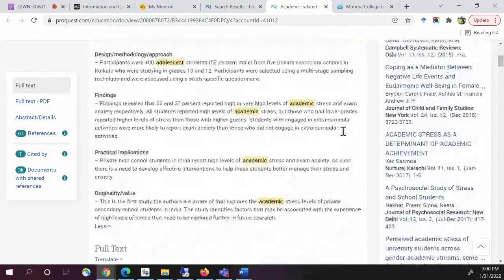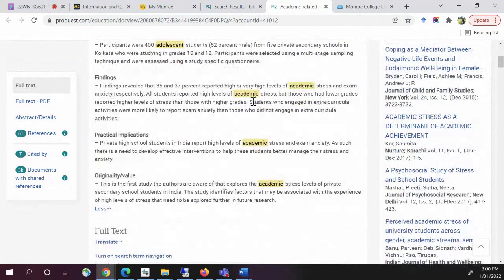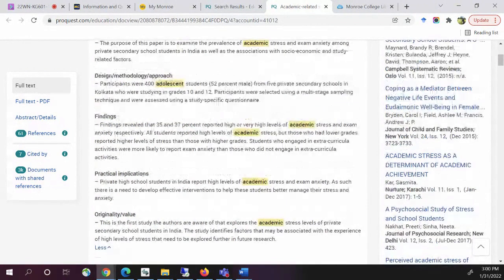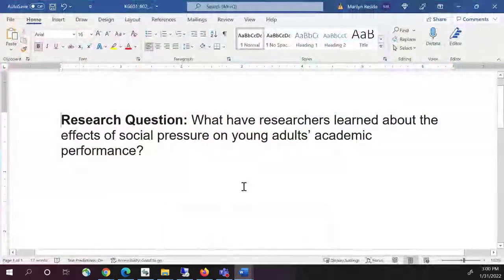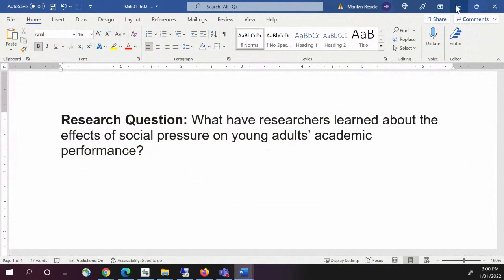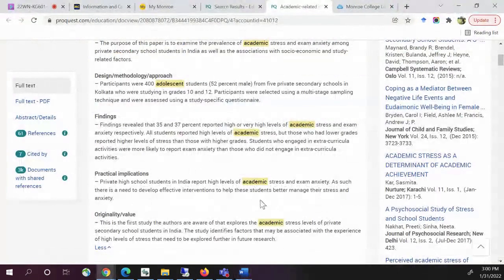So let's see here. I'm looking at their findings. They all demonstrated academic stress. We talked about different levels of stress and how they are related to grades. Okay, so I'm going to say that it is related to my research topic here, looking at what we've learned about pressure on academic performance in young adults. Okay, I think that this would be helpful to me, this article.